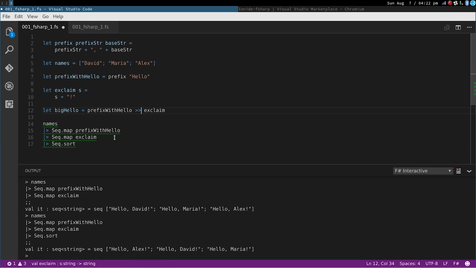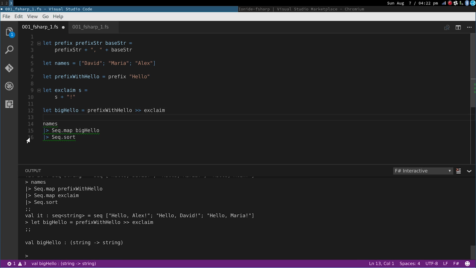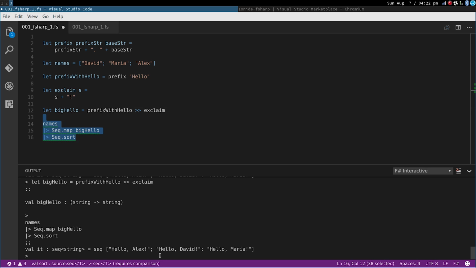So now if we take this big hello function, we can knock this part out, change this to big hello, and then run this function and reevaluate this, and we'll see that we get the same result. And it's also sorted still because we're just passing it straight through sort. So you can do a lot of really interesting things by just building up new functions based on previous functions.